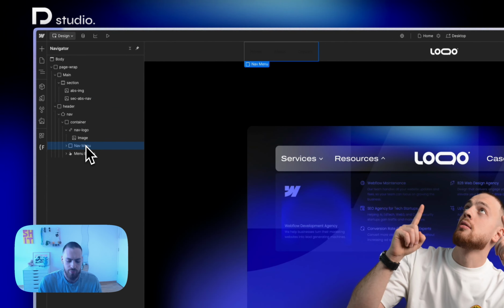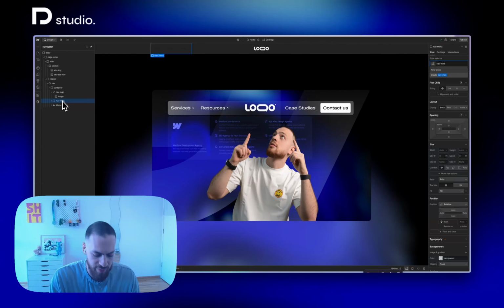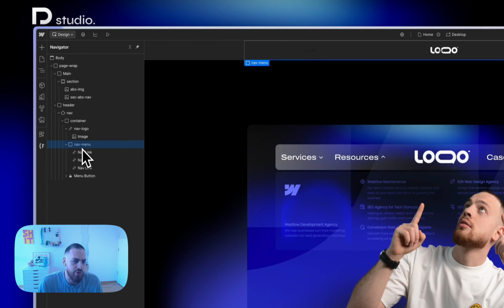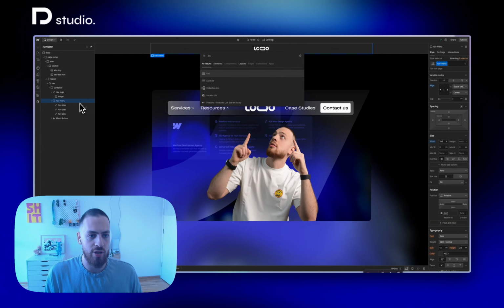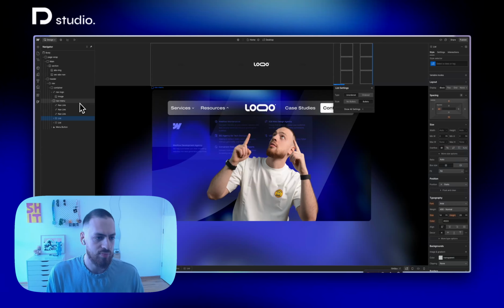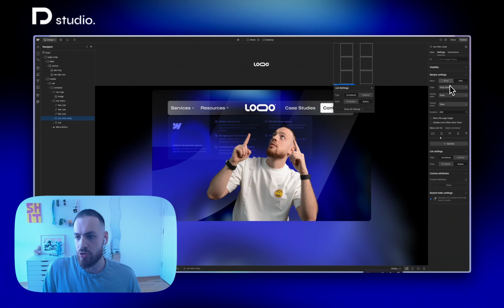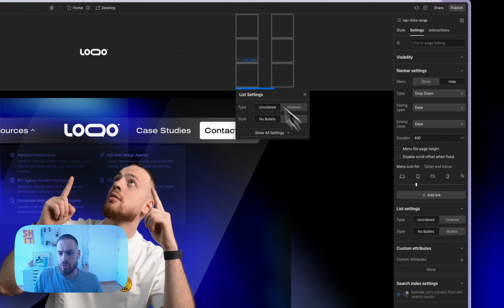Now nav menu, we'll get the class nav menu. It will be flexed and space between, like so, and 100% in width. And we can see here we have three links. We need to add two lists and call them nav links wrap. We are going to make sure that they have no bullets set.